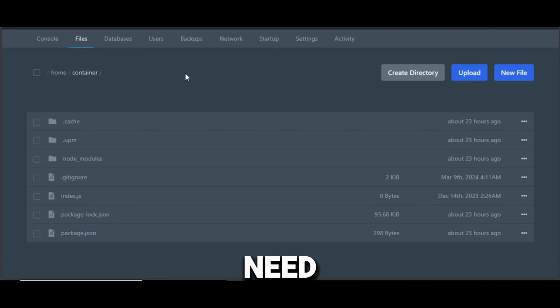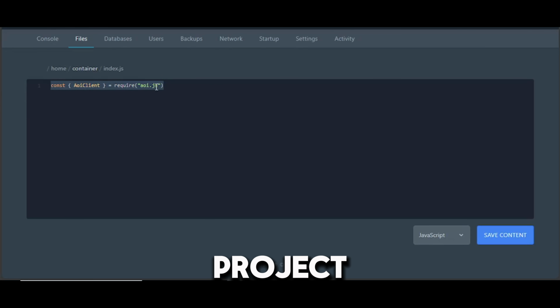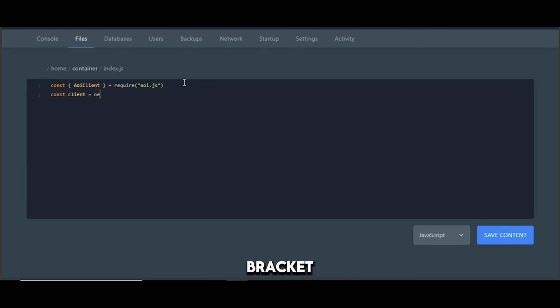All right, you are going to need to go to index.js, and then you're going to need to write const AoiClient is equal to require aoi.js. Now this line gives us the ability to use aoi.js in our project. Now you need to write const client is equal to new AoiClient, parentheses and curly bracket. And inside that, you're going to put token, prefix, intents, and events.